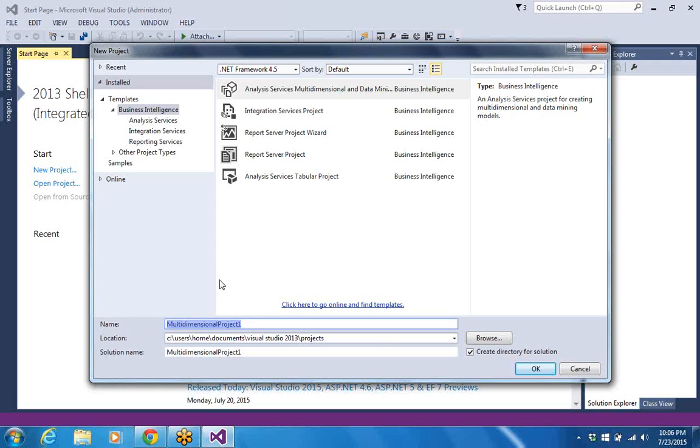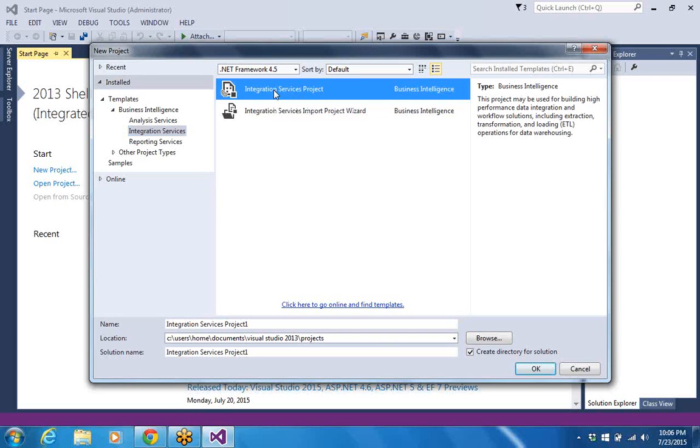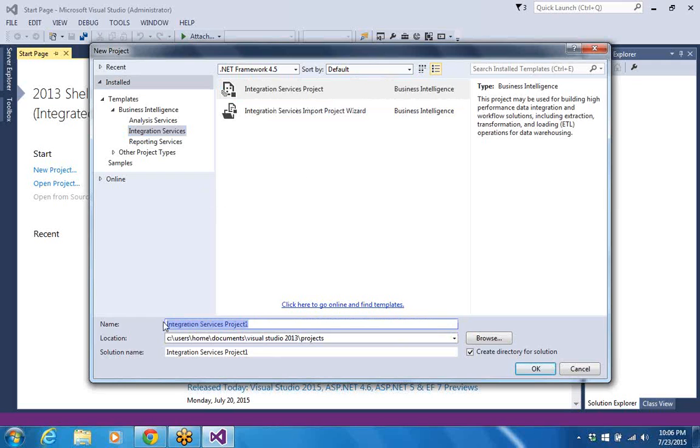So which one do you choose from this? Integration Services. Select that. Now go with the Integration Services project, the very first option there. Put a name here. Put some name there: My first SSIS.